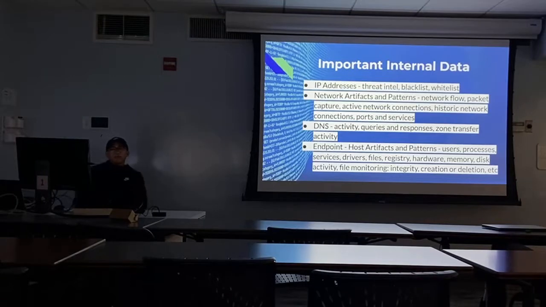So DNS activity is also important for queries, responses, zone transfer activities, as well as endpoint data, which has host artifacts and patterns, which includes the usernames, the processes that are running, the services that are running, drivers, files, etc. Like what you see, you can read. It's not really gonna go further. This very special important one is file monitoring, which shows creation or deletion of files. Again, this is based off what data you're feeding the sensors to Splunk that will capture.